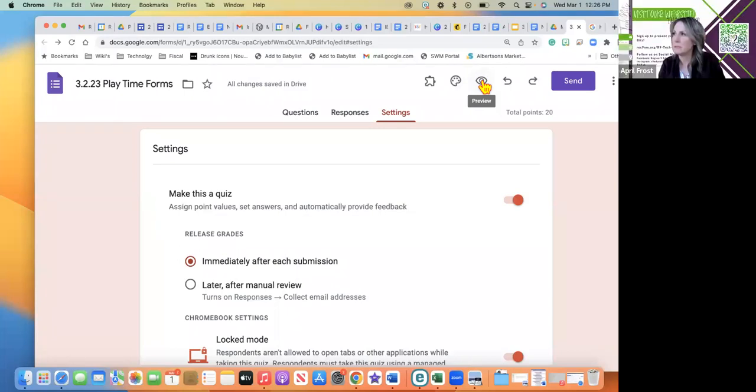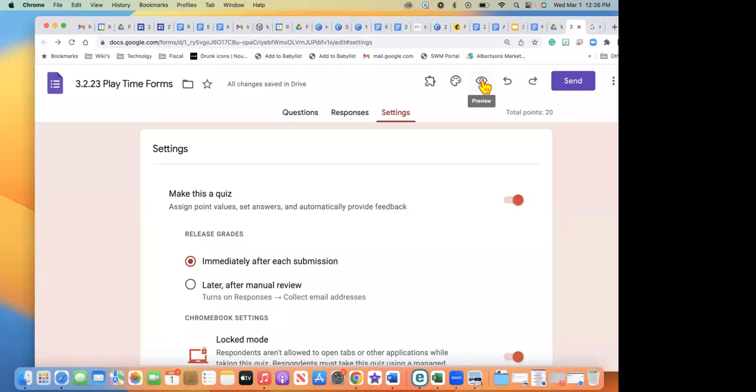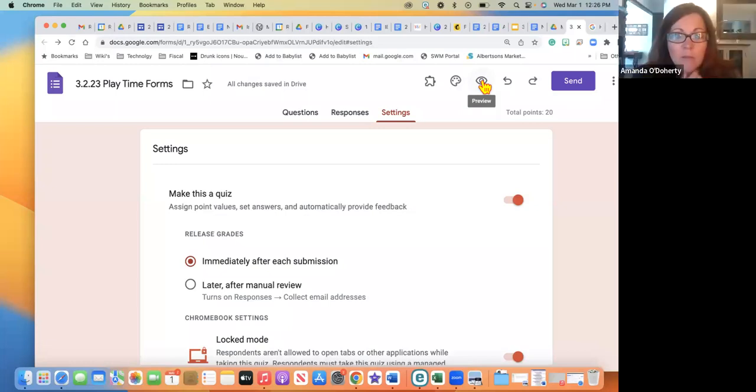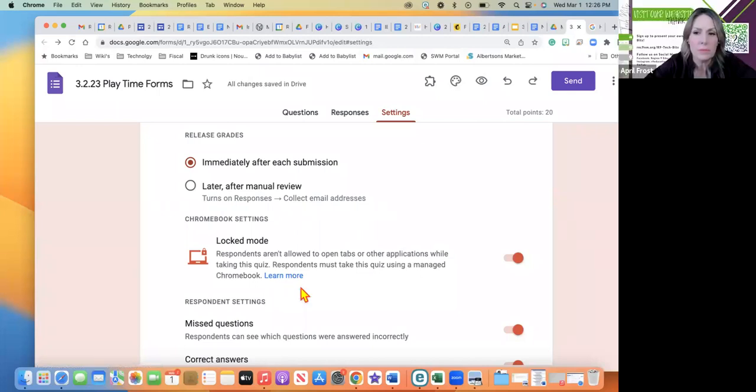Yes, lock mode will keep them in. Oh, sorry. No, go ahead. It's exactly that. Once they open it on their Chromebook, the lock mode will keep them in the quiz and it will not allow them to open any other tabs. They have to stay within the quiz. So then the link, yeah.